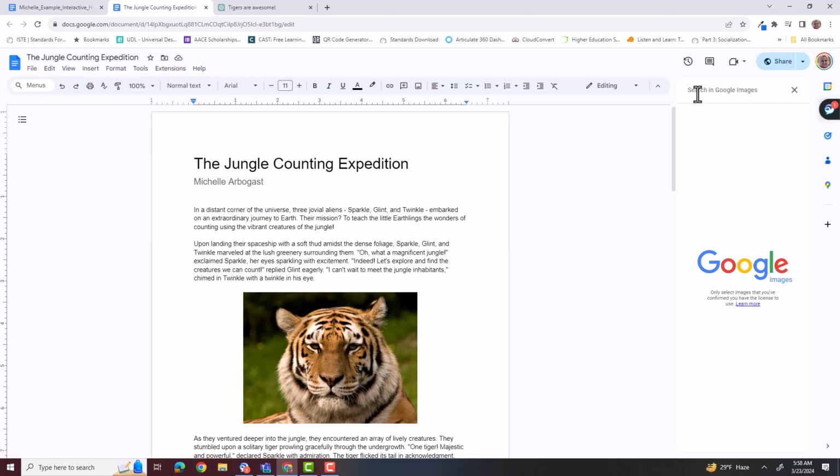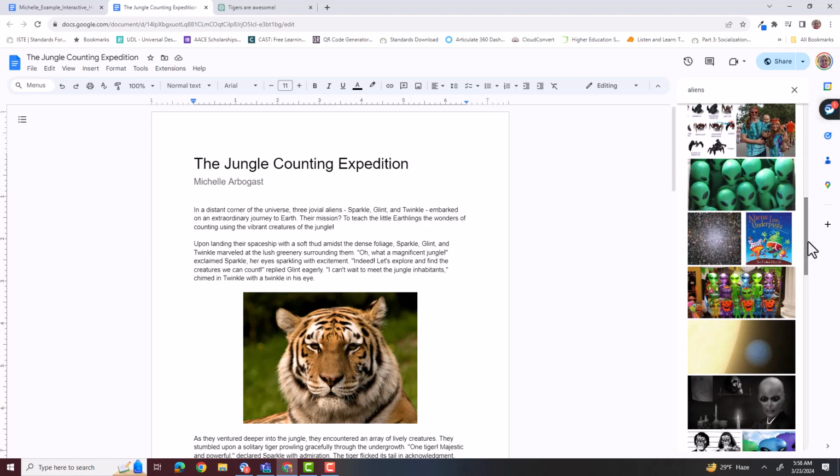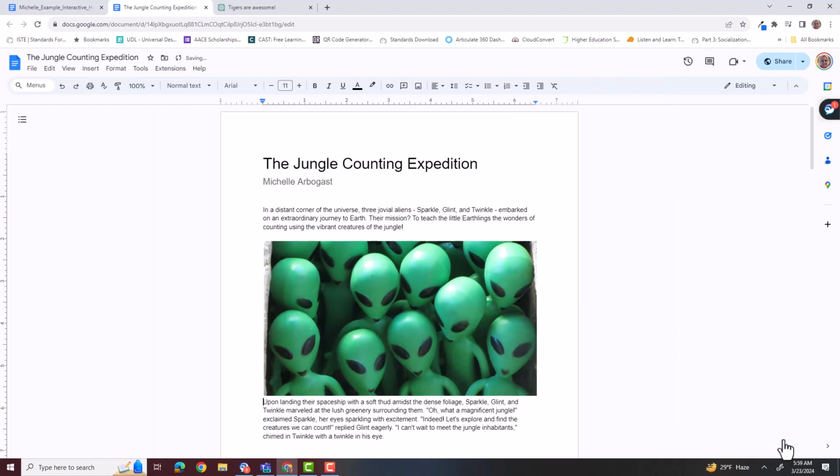And if I want to search for aliens, it gives me all sorts of Google Images for what I need. I can select by just clicking on the picture. A box pops up over here. I can select more than one. You can see it says one selected. And then I can simply insert. Once I insert into my Google Doc, I can click on the image to have the handles appear.